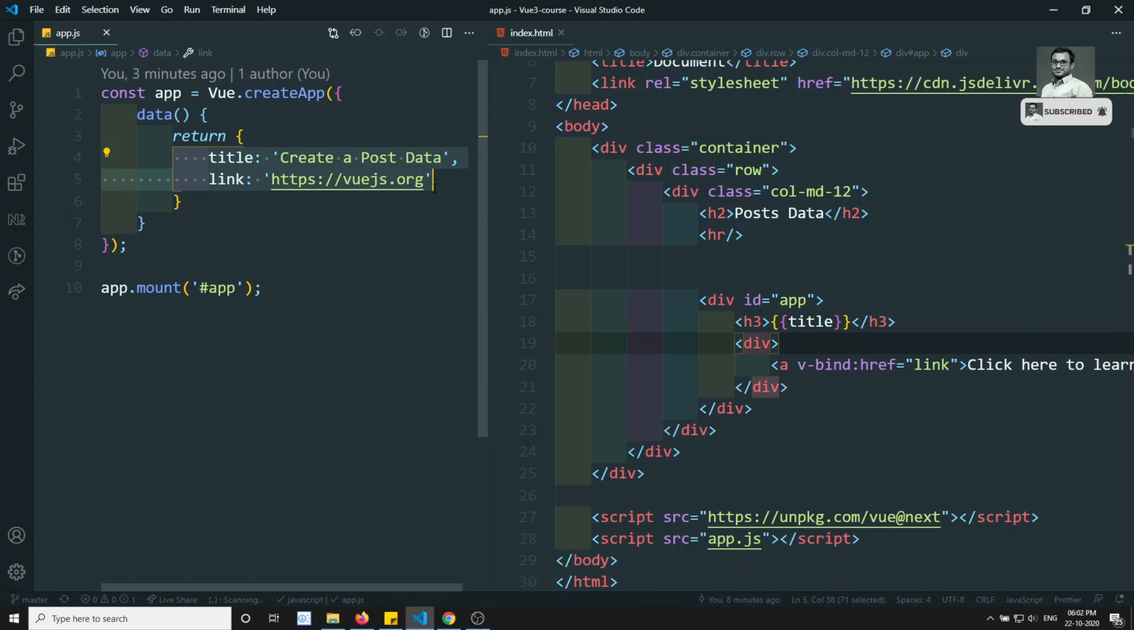In the previous video, we saw how to bind the data from the Vue.js instance app to the HTML template. That means we saw how to bind the title in the HTML with the data in Vue.js. Now in this video, we have seen the variable binding.